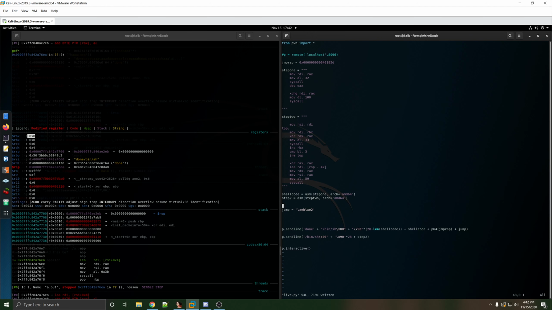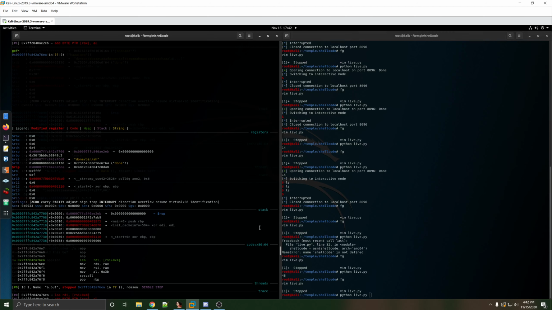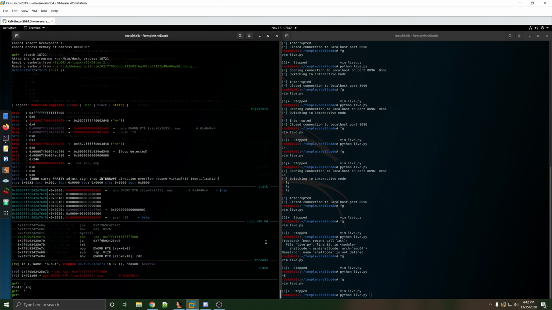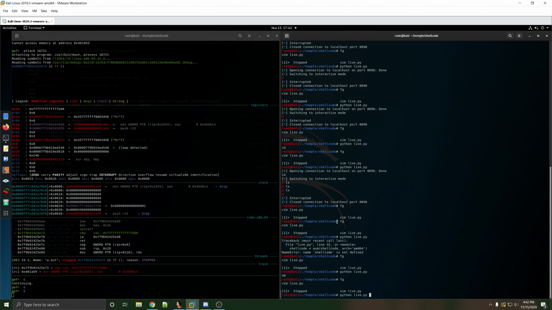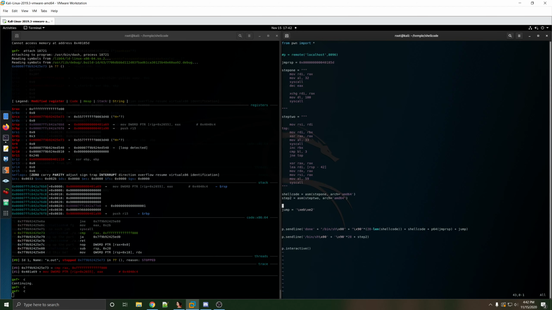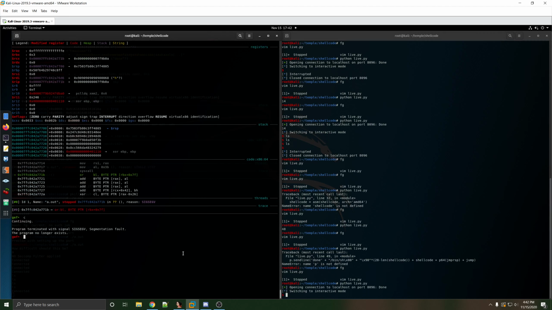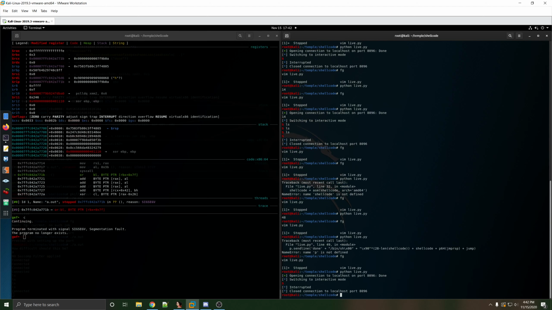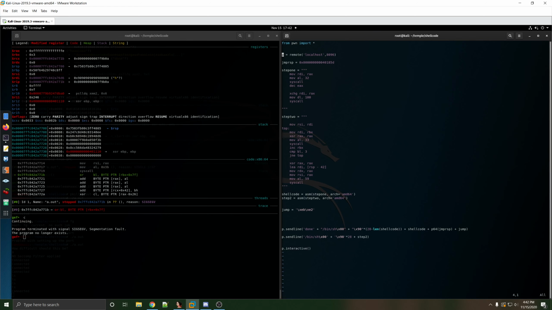Don't really need that print anymore, but we can try it out. Go down here, make sure we're continued. Oh, p is not defined. Missed one. What did I do wrong? Seg fault. Looks like step 1 should be the correct length, I believe.